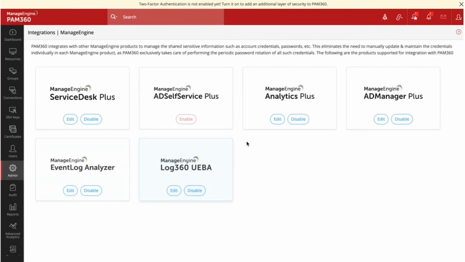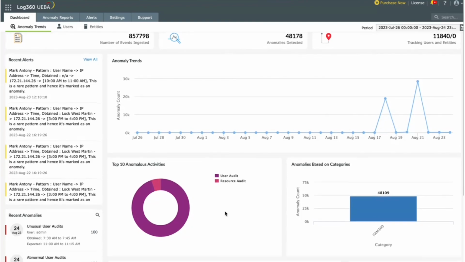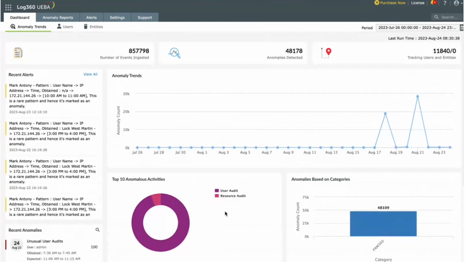Once you perform the integration, you'll then be able to send all the logs collected from PAM360 to your UEBA solution, and it'll then train itself to understand and identify anomalies that may be present. So this is how it looks. This is how the Log360 UEBA looks. We have a dedicated section just for this masterclass.